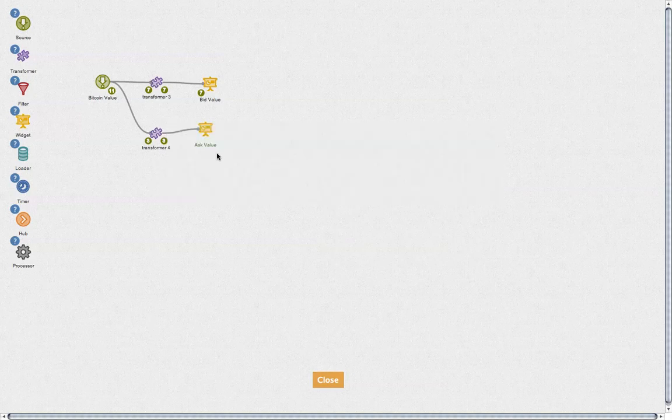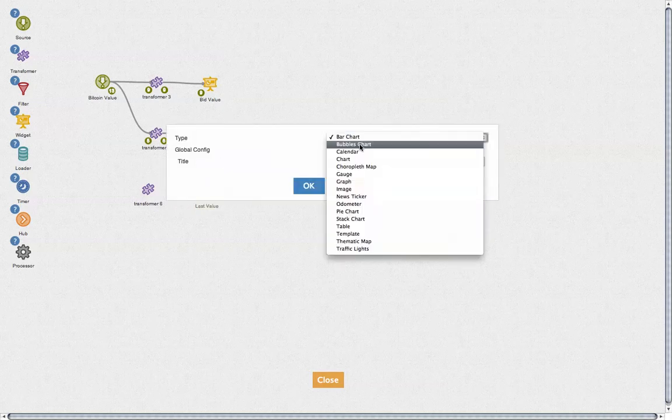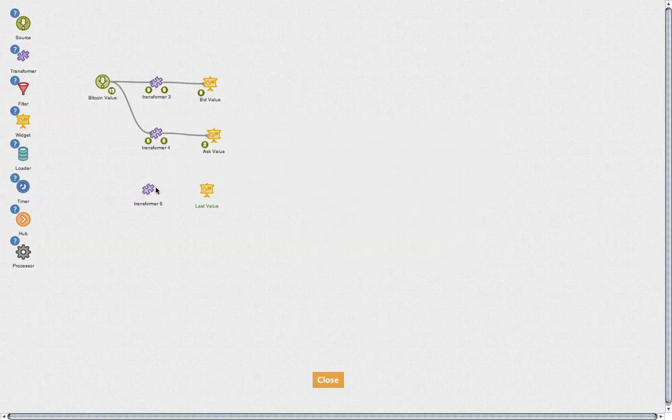Leave it at defaults, and we will do the same for the last field. Set the type again to odometer, settings as default, connect everything. Oops.